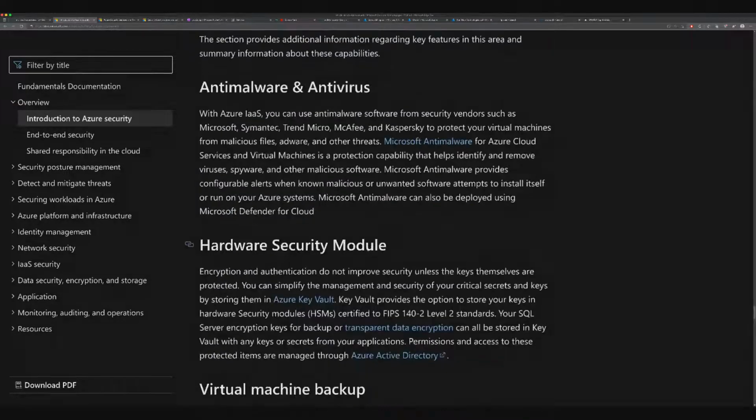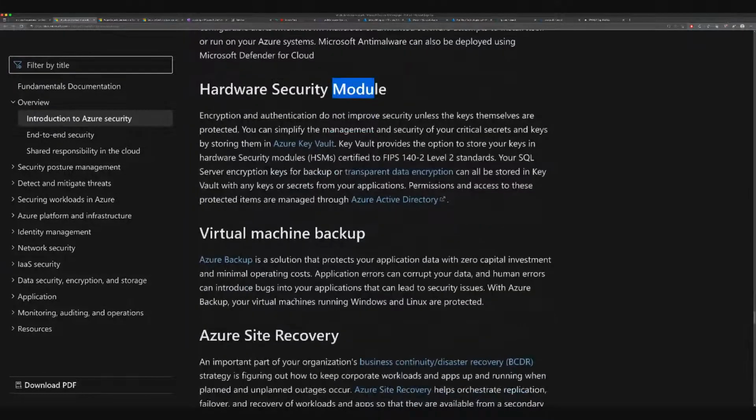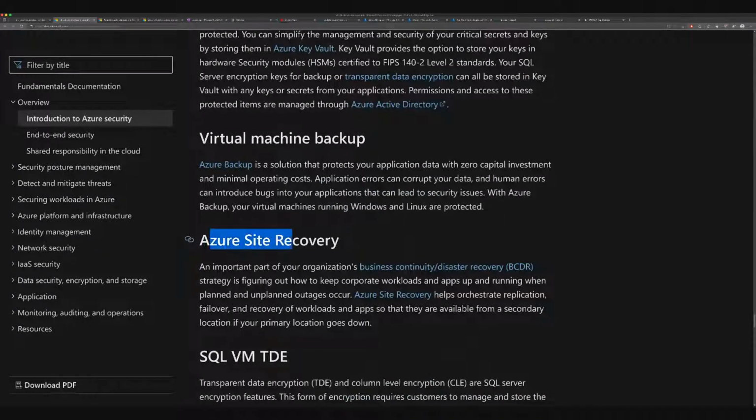Again, we have security modules, virtual machines, VM backups, and site recovery. The main benefit of using any cloud provider is that we have 99.99% uptime, and we have site recovery. Generally it doesn't go down in normal scenarios, but if something happens and your cloud vendor is Azure, they provide Azure site recovery.